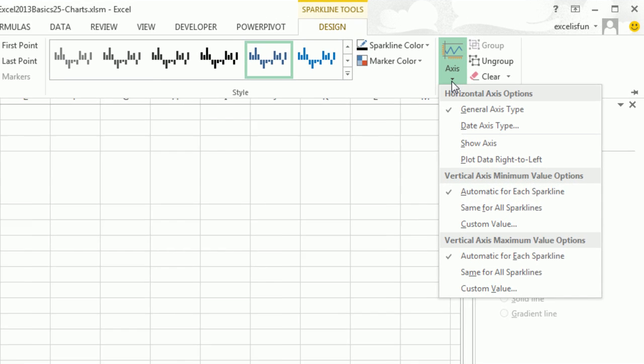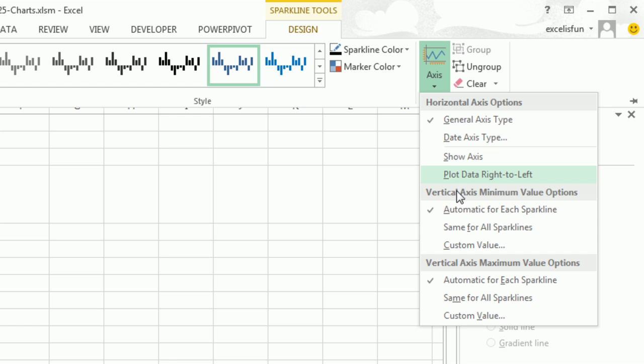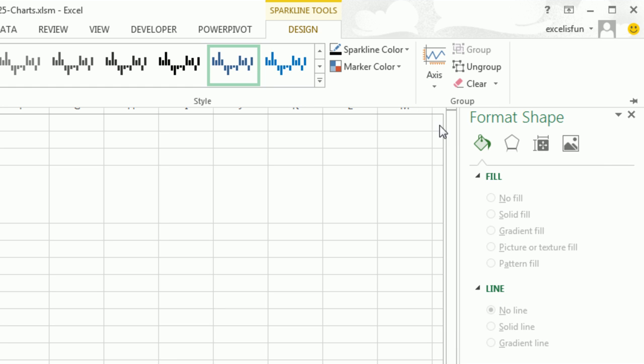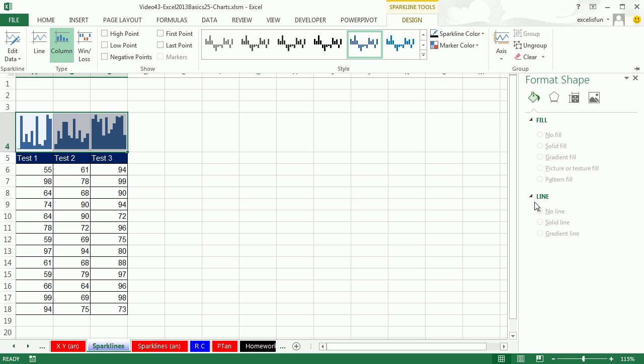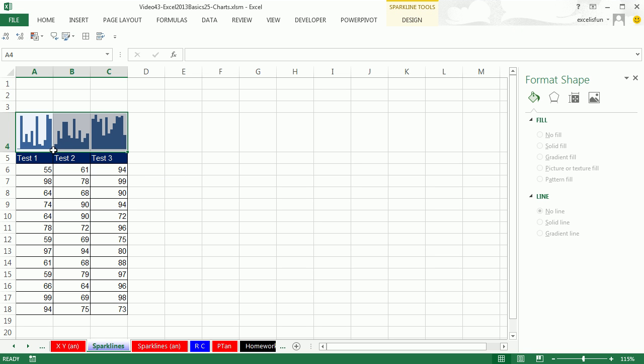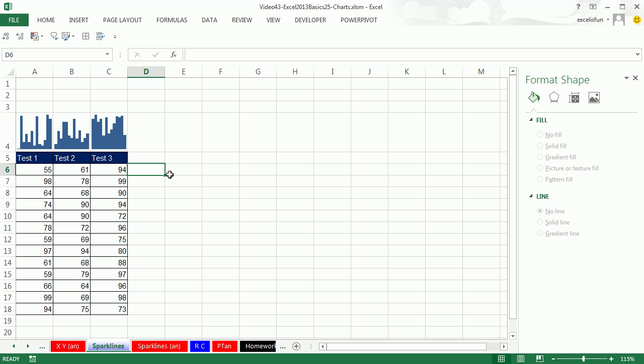So you've got to go to Axis. It's asking you vertical axis minimum, same for all Sparklines. Axis, it's asking you vertical axis max, same for all Sparklines. And so now here we can clearly see that test 1, there's lots of low bars, not very many high bars. And then there's more high bars here, and then lots more by test 3. So that's called a Sparkline.